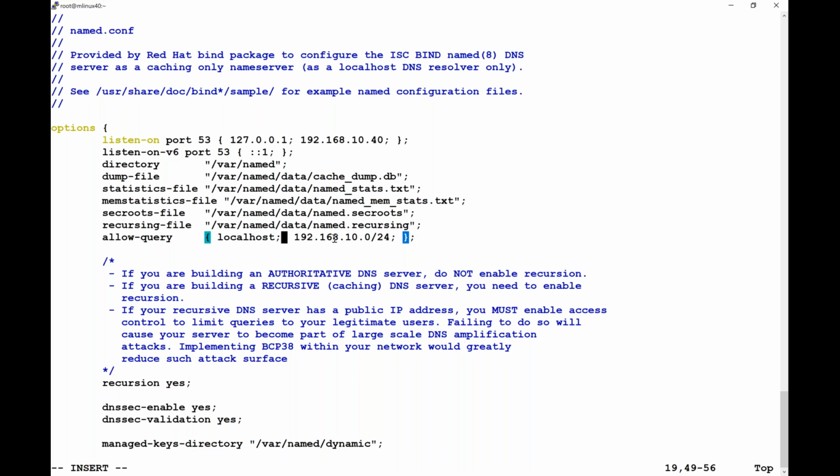192.168.10.0/24. That means any computer in the 192.168.10 series can be my client. That's what I'm telling here. Now, if you want to be open for everyone, you don't want any IP restrictions, then you can use any and semicolon. So if you want to keep it open.